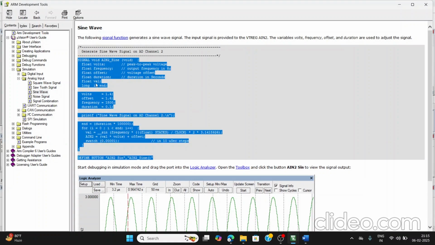Don't use the keyboard for copying, that is Control C. Right click and copy, because sometimes the keyboard Control C is not working. Okay. So this is the code for generation of the sine wave input for the analog to digital converter.